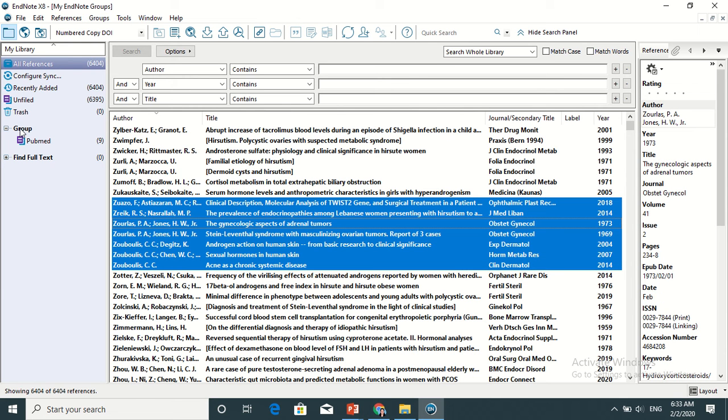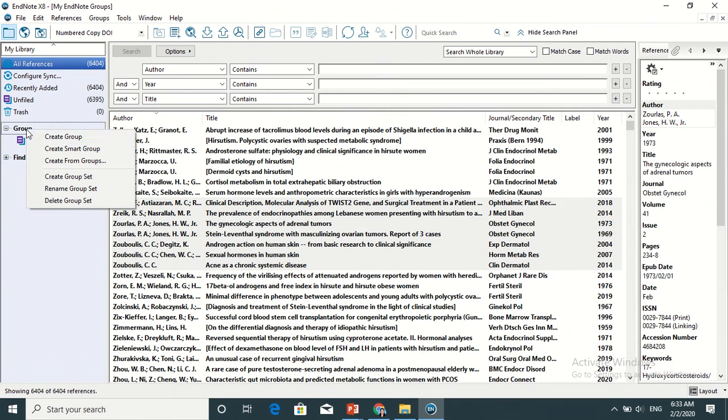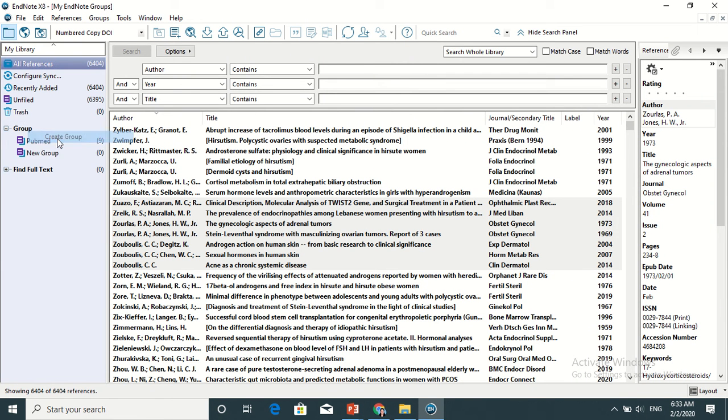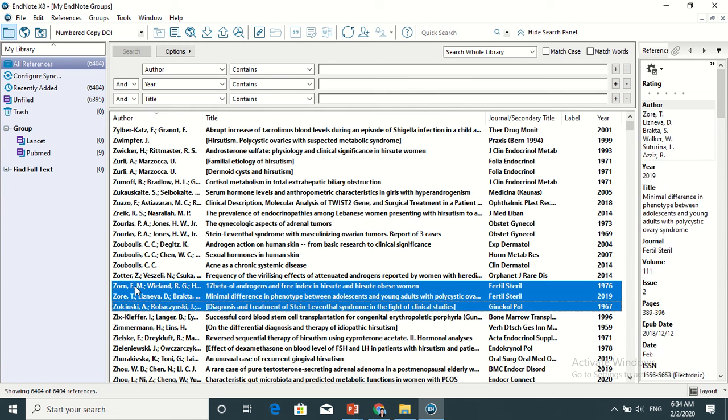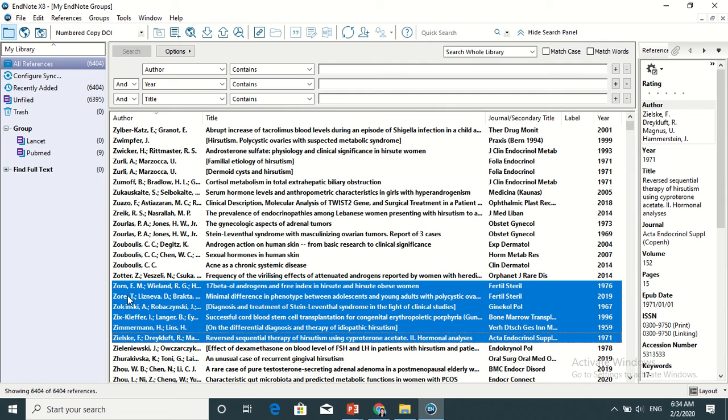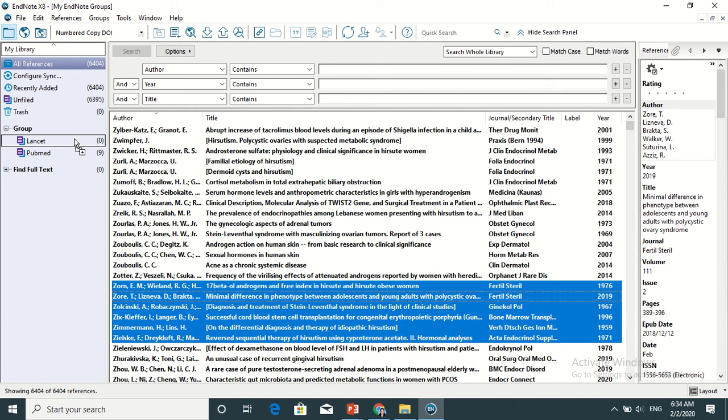Similarly, you can also create another group by right clicking the group folder, create group, and naming it. For example, I name it Lancet and then press enter. For example, these next few papers are from Lancet, just for example, and I select them and drag them into the Lancet. So you can create as many groups as you want.